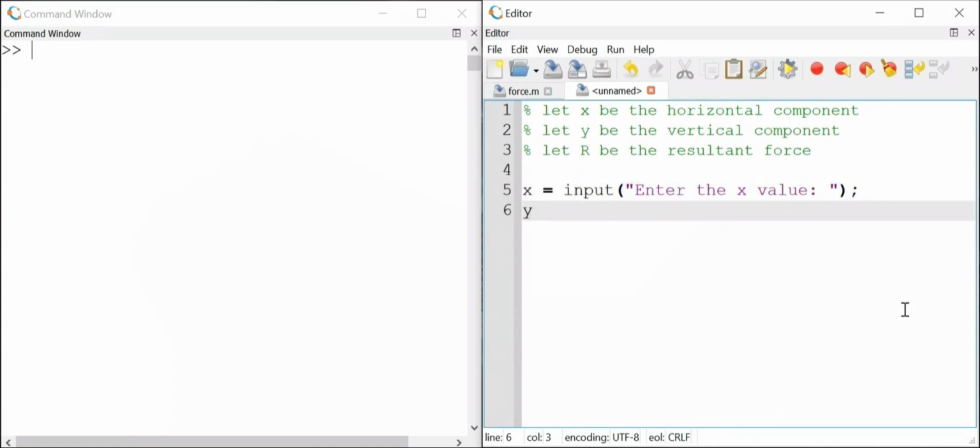Then let's set y also, which is equal to input because we are taking input from the user. Let's tell the user what to do. So the user is to enter the y value. Let's bring the colon and then the space. Then let's bring the quotation mark. Then we terminate the statement.